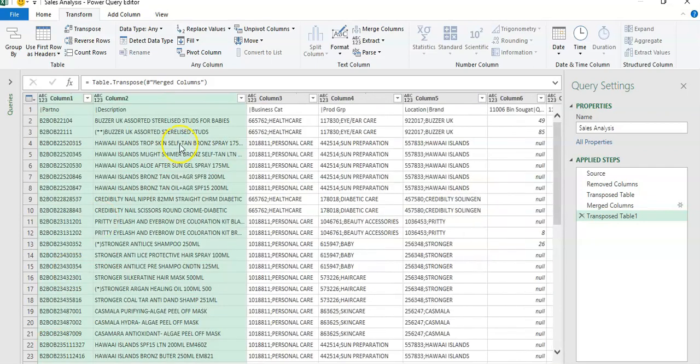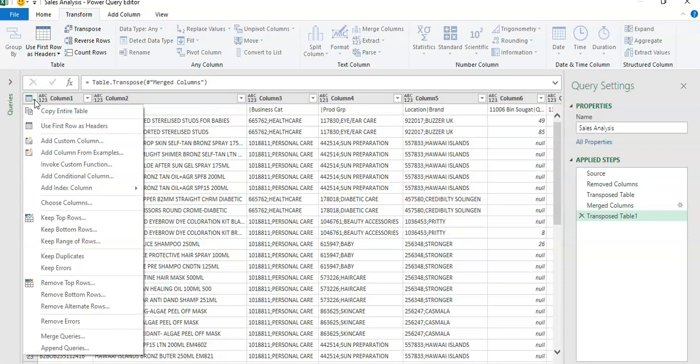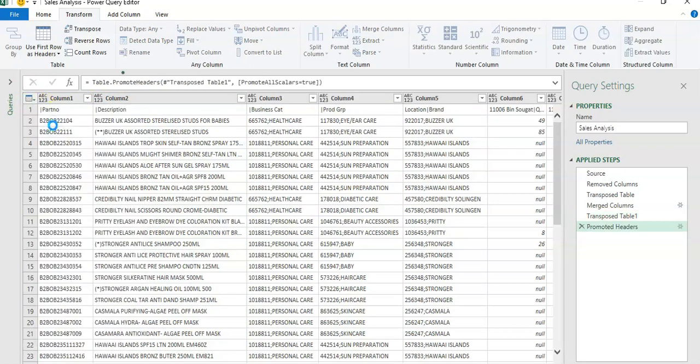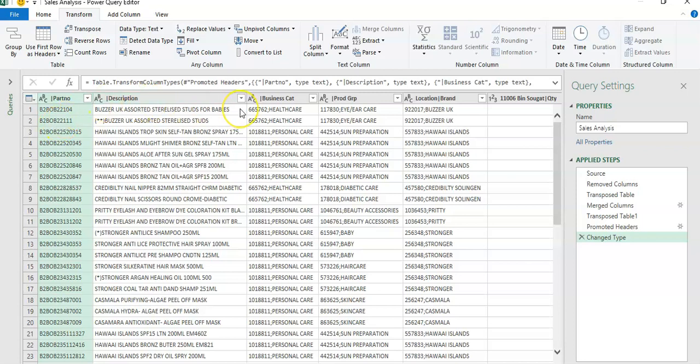Now we can promote our headers, because as you can see the field names are column 1, column 2, column 3, we don't need this, and we have our headings starting from row 1. So we can click on this drop down here and choose Use First Row as Headers, so it promotes our headers on top like this, and you can see Power Query has recorded that step.